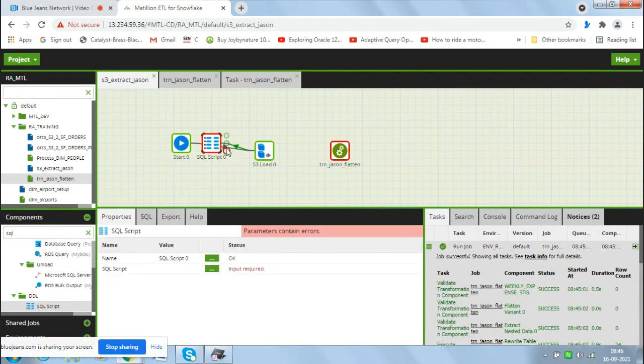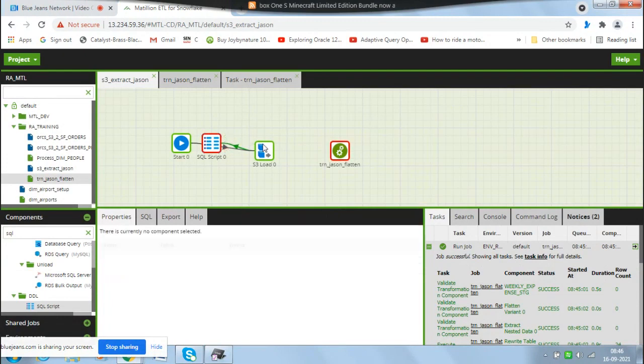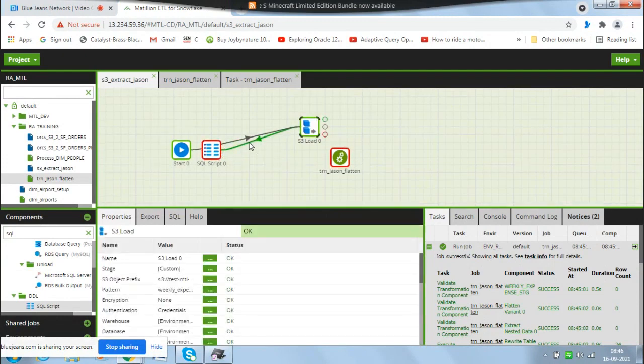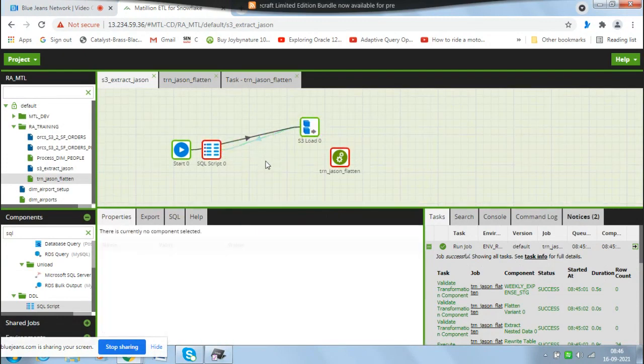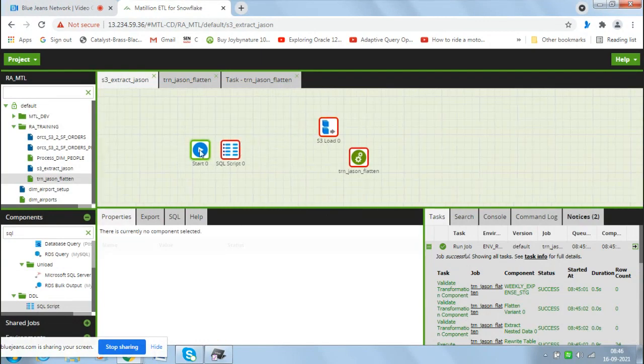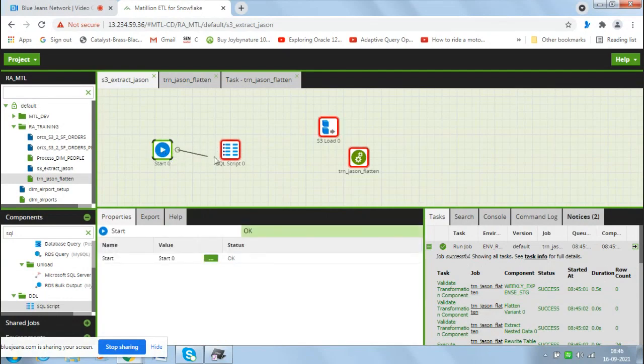I think you will need to first delete the link. Delete the link first. Delete the link from start to S3 as well. Now join from start to SQL script and SQL script to S3. And you can write truncate table your weekly expense stage.